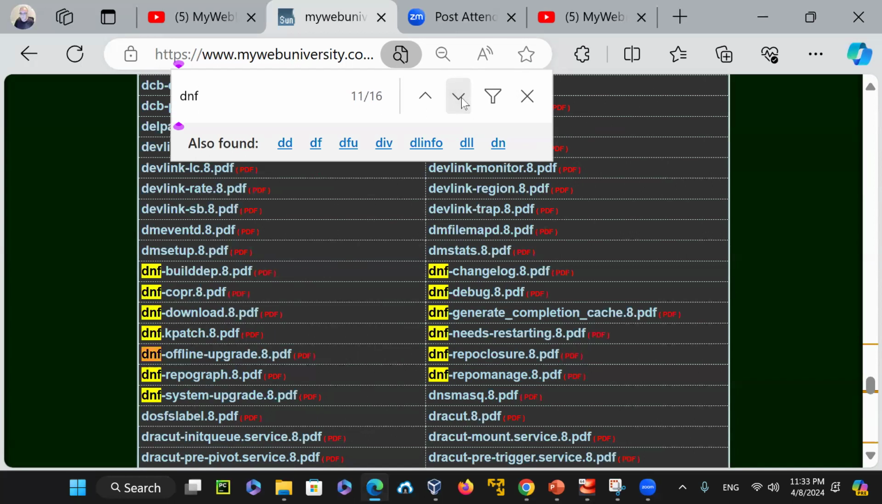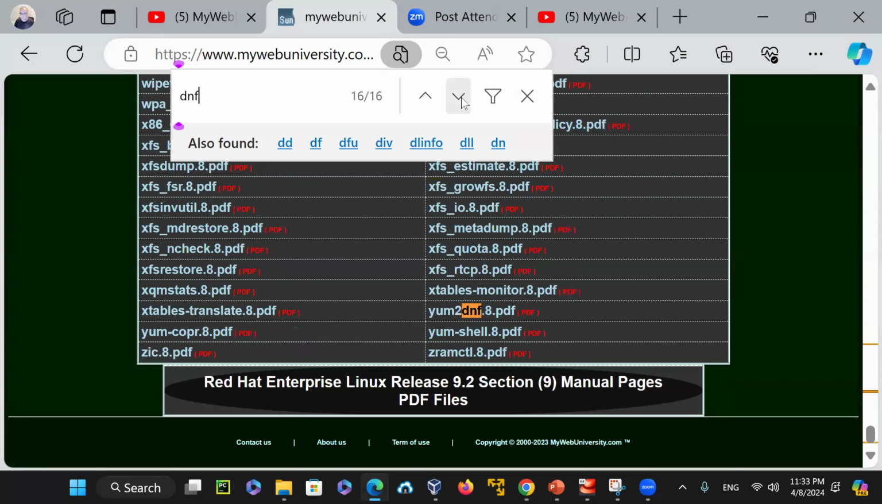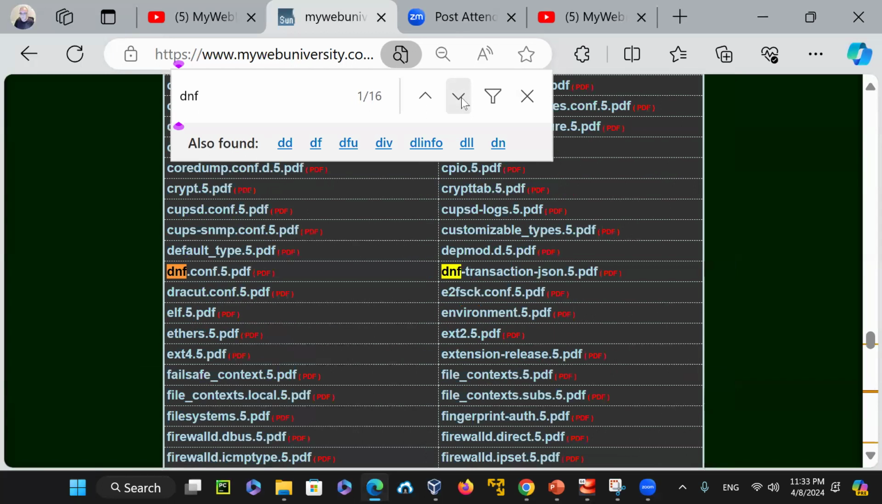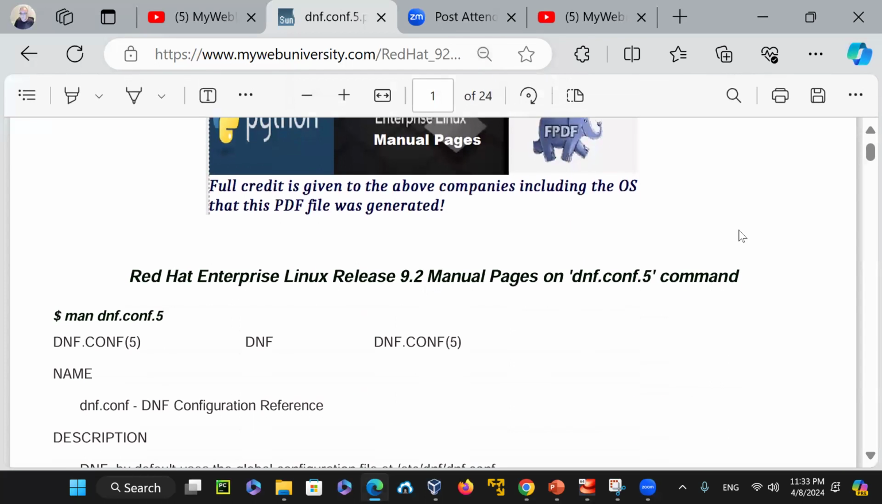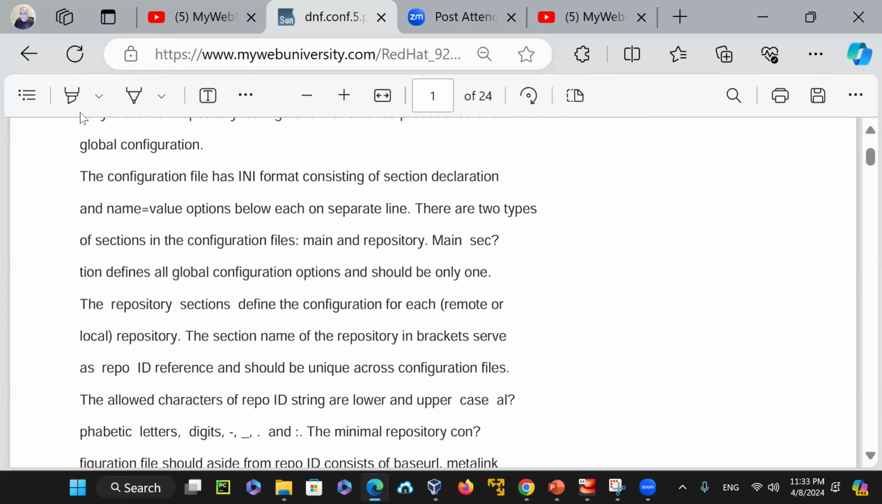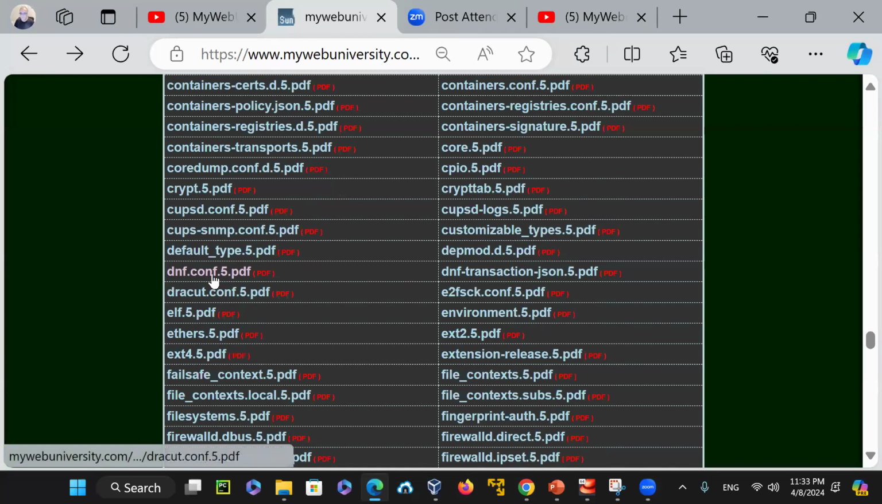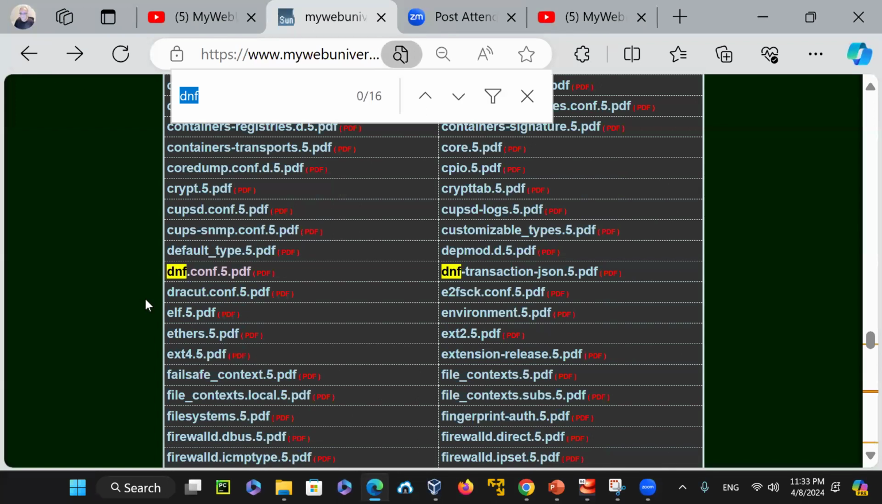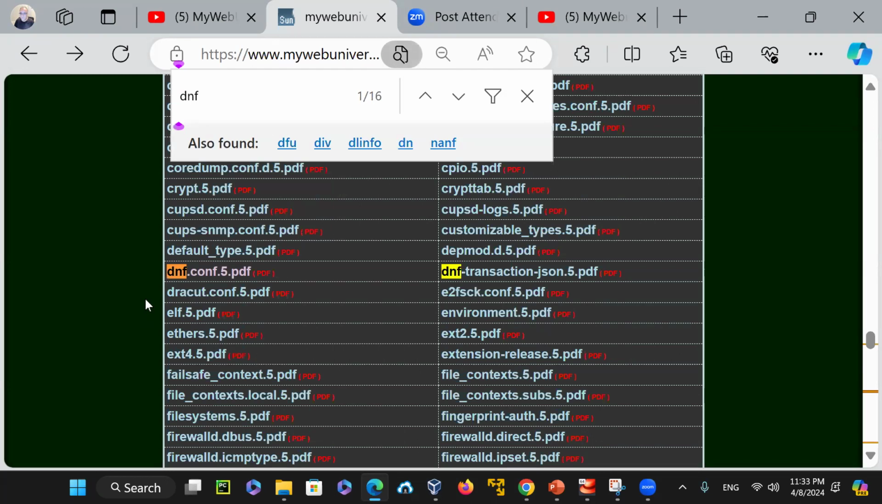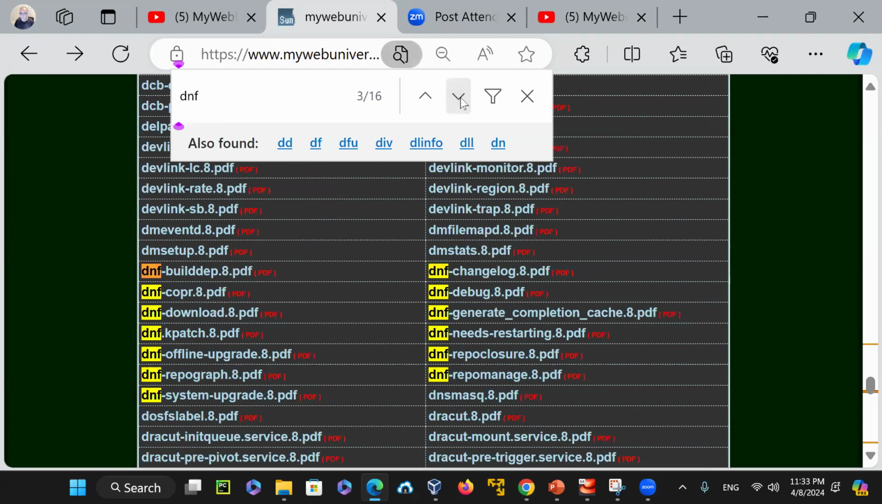There are so many of them with Red Hat 8, 16 matched, because DNF system upgrade is one, and DNF in YUM 2, that's another one that is also available. So let's open the dnf.conf file. And then you can see the man page for dnf.conf is there. If I open another one, Control F DNF.1 is not there. Okay, I'm going to search for another DNF here.